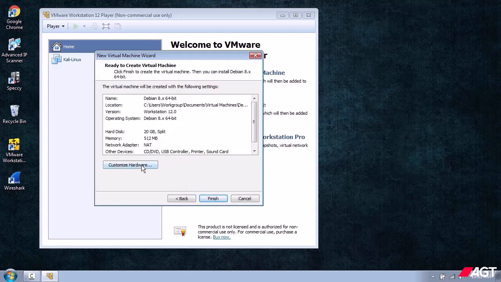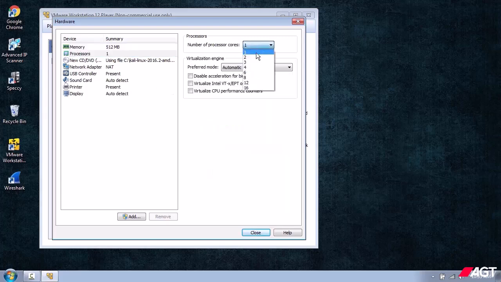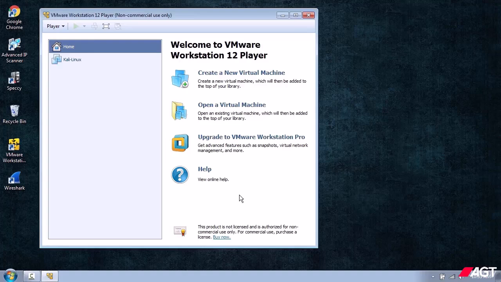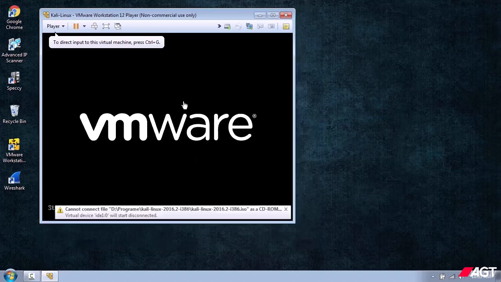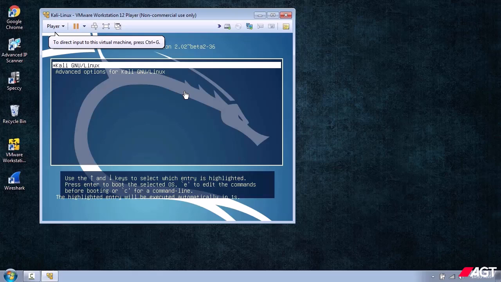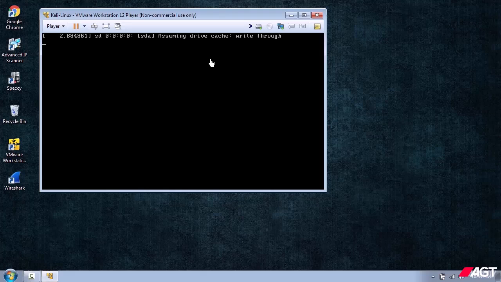And in here you can click the customize hardware button and change different settings. You can increase the memory and change the number of processor cores. When you're done, just click close. Now I will click cancel because I have already created a virtual machine. So just select this Kali Linux from here and click play virtual machine. Now wait for a few seconds for the system to start. If you want to play with this virtual machine a little bit, feel free to explore. And just remember, anything you are doing here is never going to affect your host operating system.